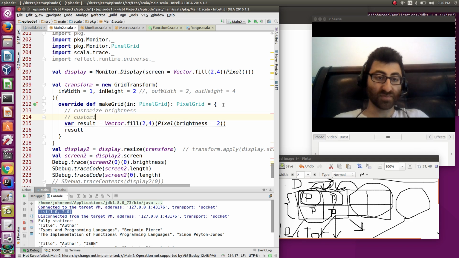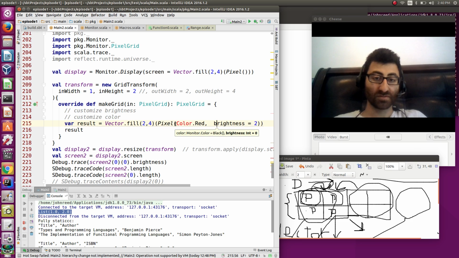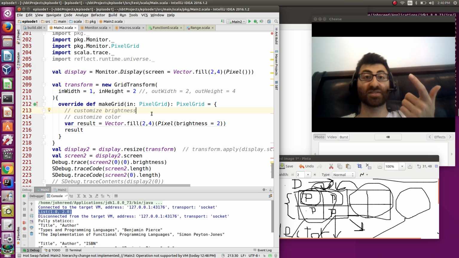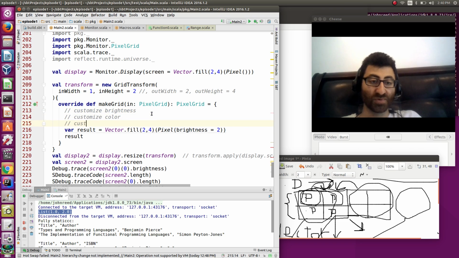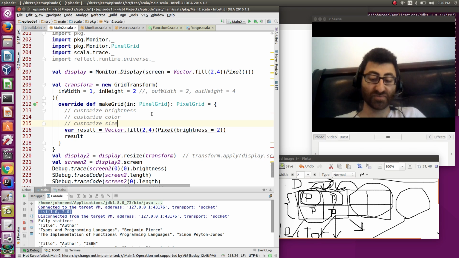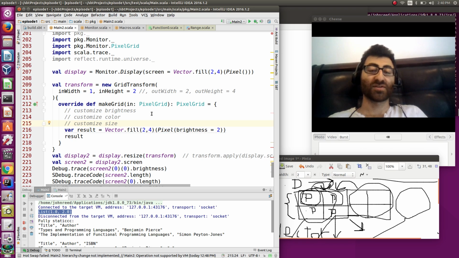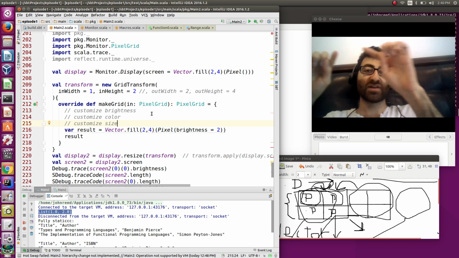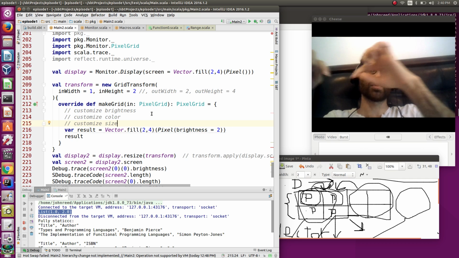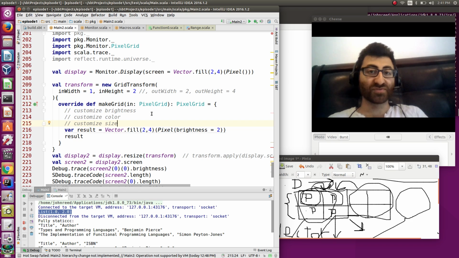You can customize the color. So you can say color.red, monitor.color.red. You can customize the brightness, you can customize the color, and you can customize the size. So you can say, do I want the size to double? Do I want the size to stay the same? And you can also say for every 2 by 2, I want them to switch with the one next to them. So it's very customizable.